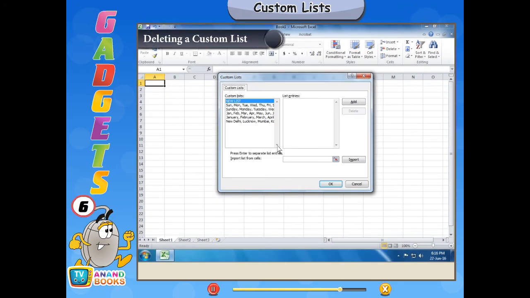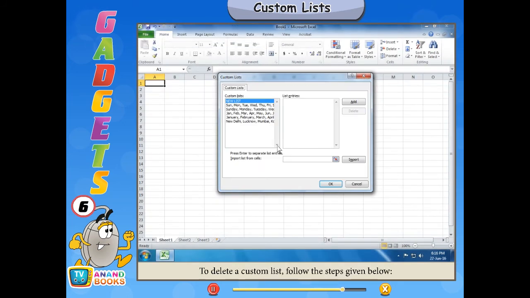Deleting a custom list. To delete a custom list, follow the steps given below. Open the Custom List dialog box. Repeat steps 1 to 3 given in Adding Custom Lists section. From the custom lists given, select the list that you want to delete and click the Delete button.